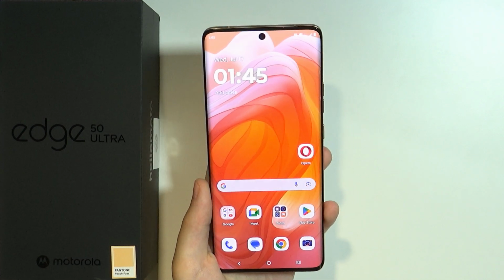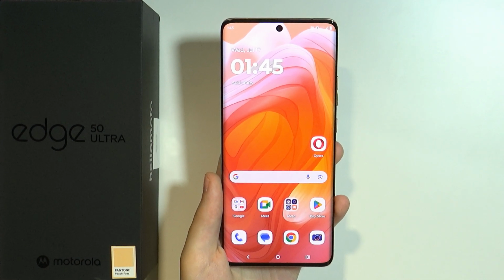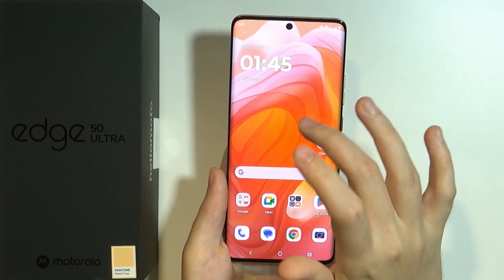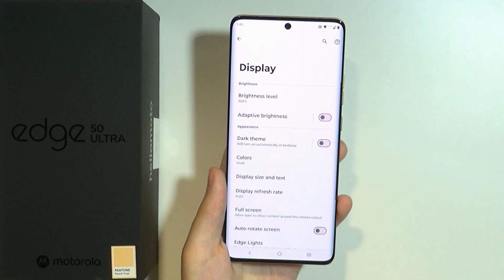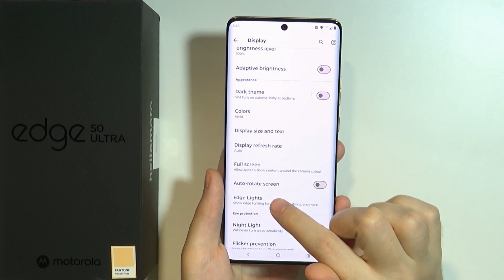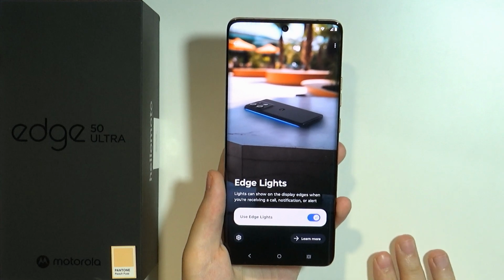Hello, in this video I'm gonna show you how we can enable edge lights, how we can disable them, and how we can customize them on Motorola Edge 50 Ultra. To do so, we need to go to the settings. In the settings, you want to go to display, and then over here, open edge lights. There we go. Over here we can simply enable and disable those edge lights.